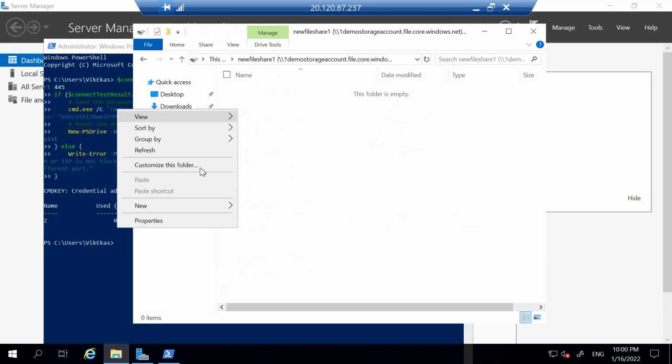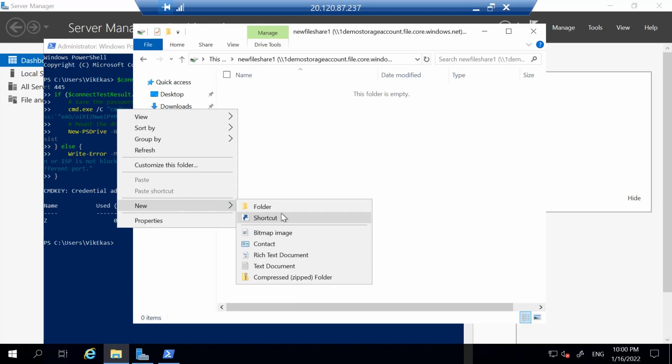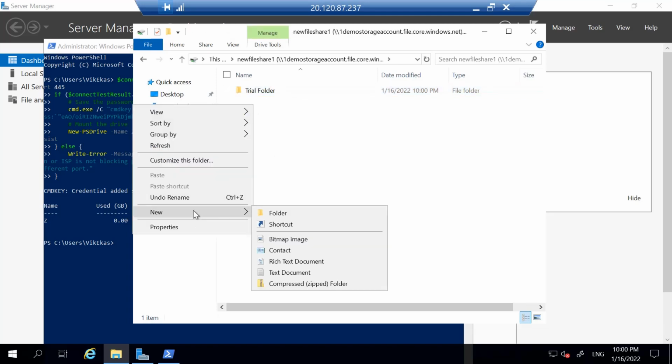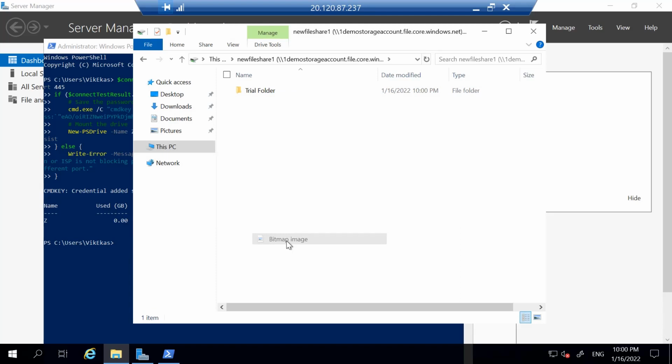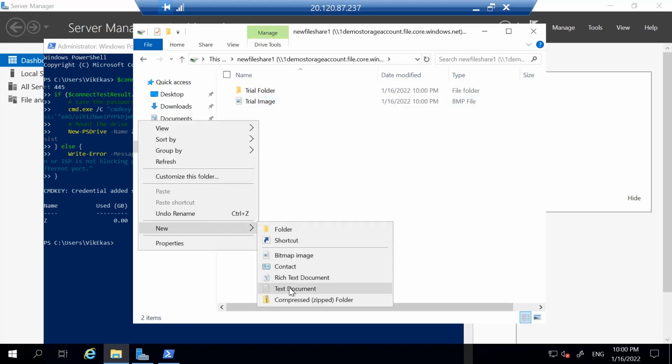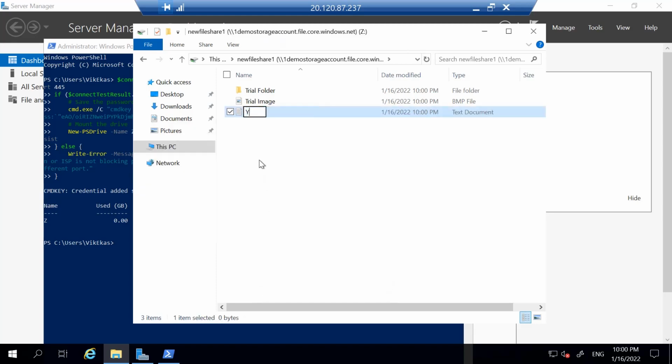So what I'm now going to do, just for demonstration purposes, I'm going to create some trial folders. So I'll call it, say, trial folder. I'll just create a couple of files, like, say, I'll call it trial image and some text. I might just call it Yahoo text, just for namesake. Right.